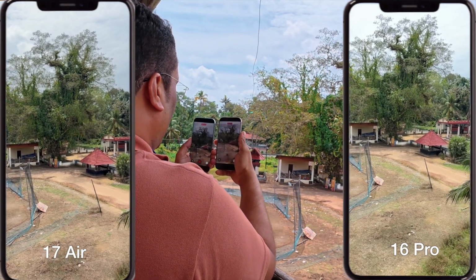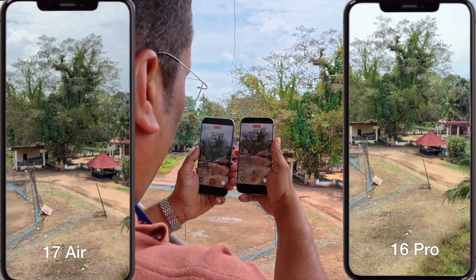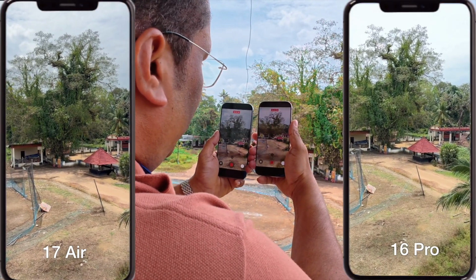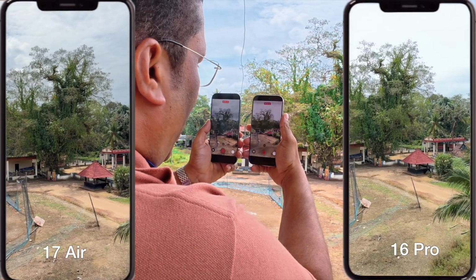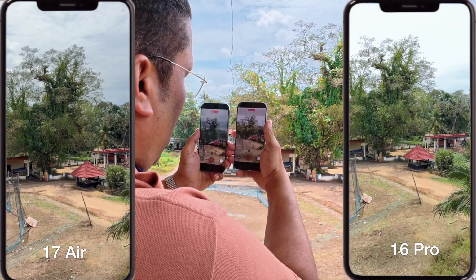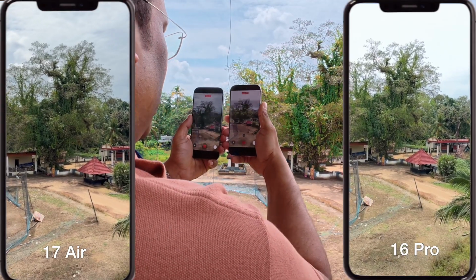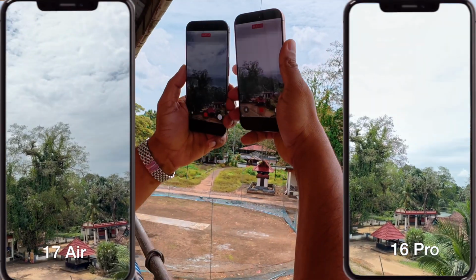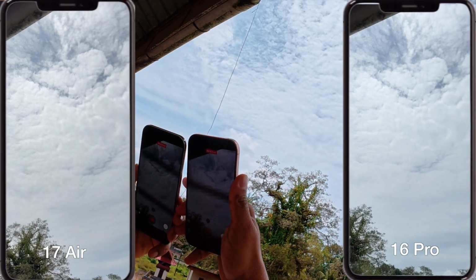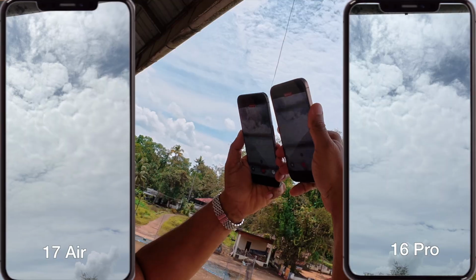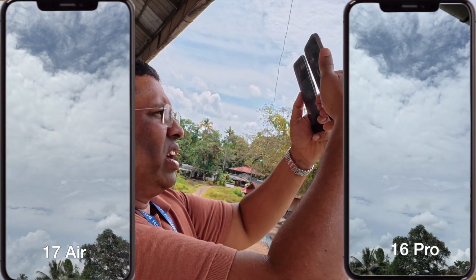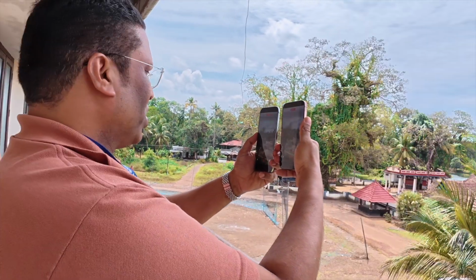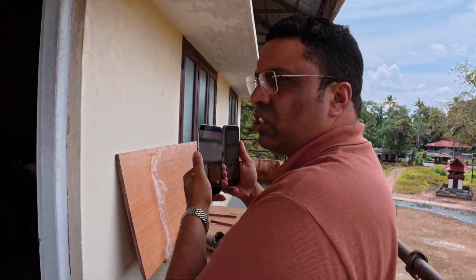Here in the iPhone Air, you are getting very good quality green colors, and in the iPhone 16 Pro, you are not getting that much. A little bit of a yellowish color is coming. Go to the sky. The sky is also very nice in the 17 Air. It's very nice. Look at that. It's very nice. And let me go for the stabilization.